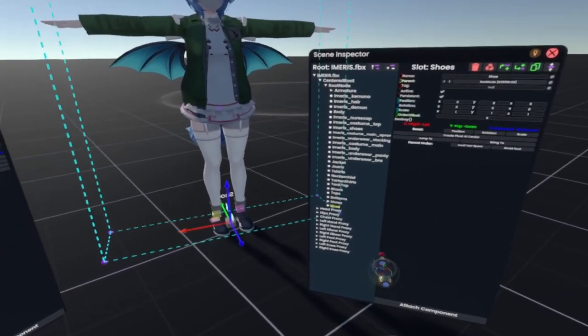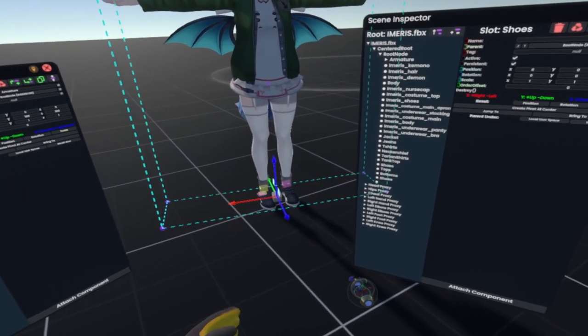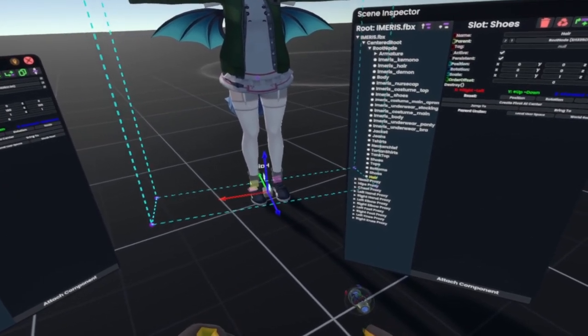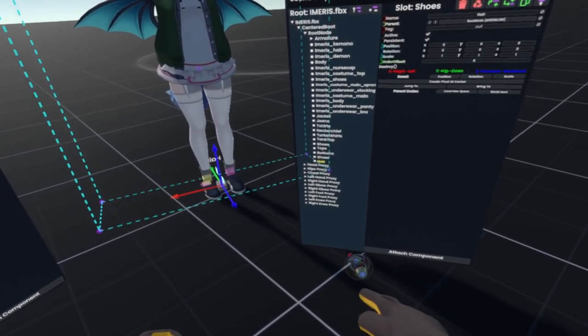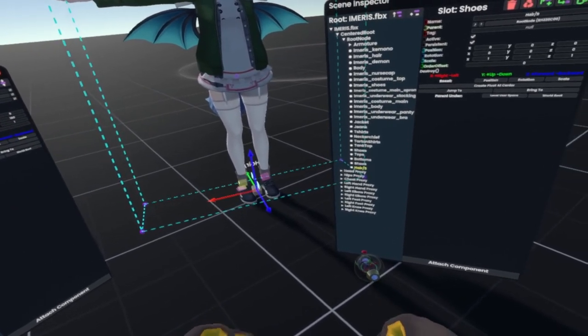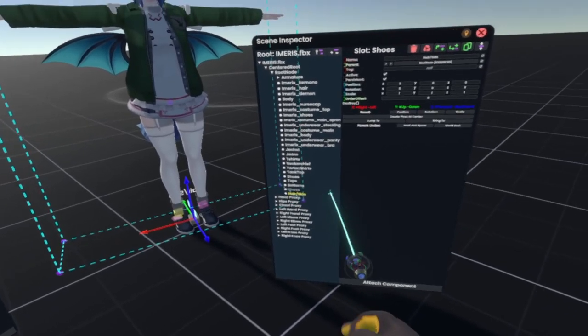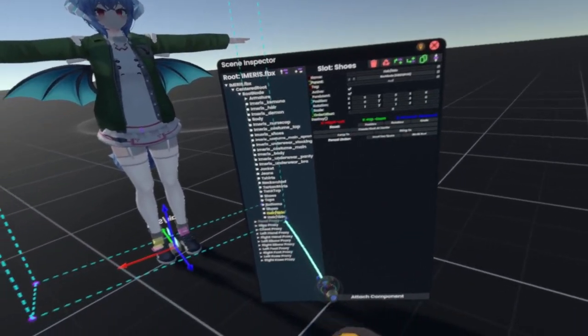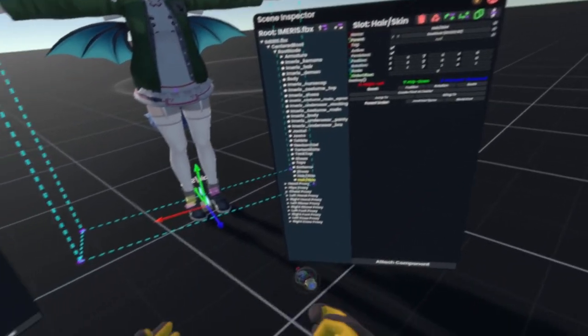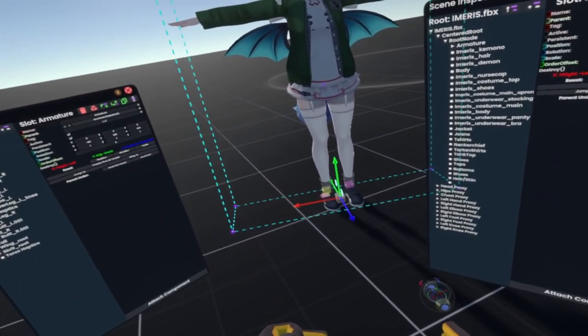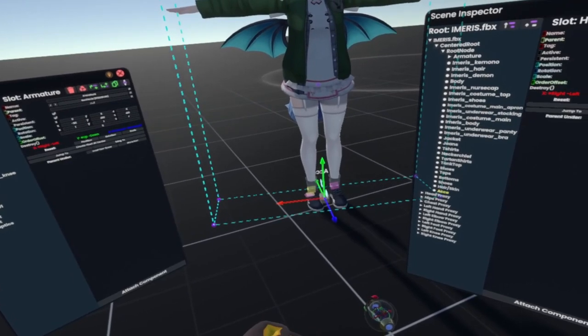Typically, I'll keep anything relating to my hair and skin in one slot. And then I'm going to make a last one for accessories, right? So things like bracelets, necklaces, earrings.